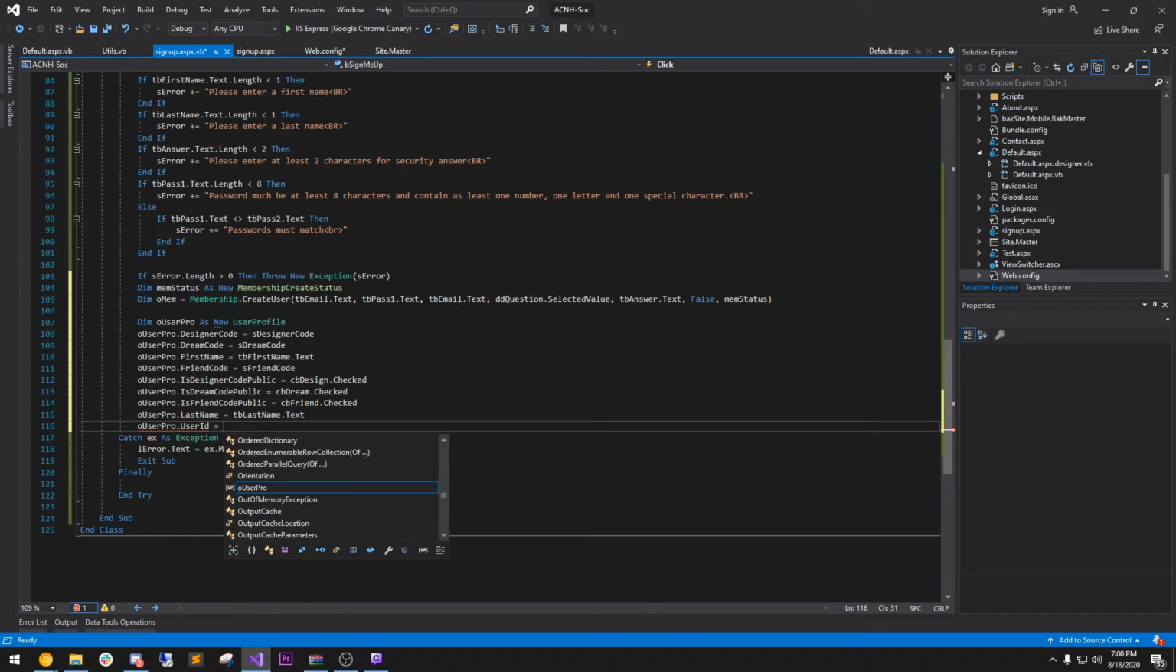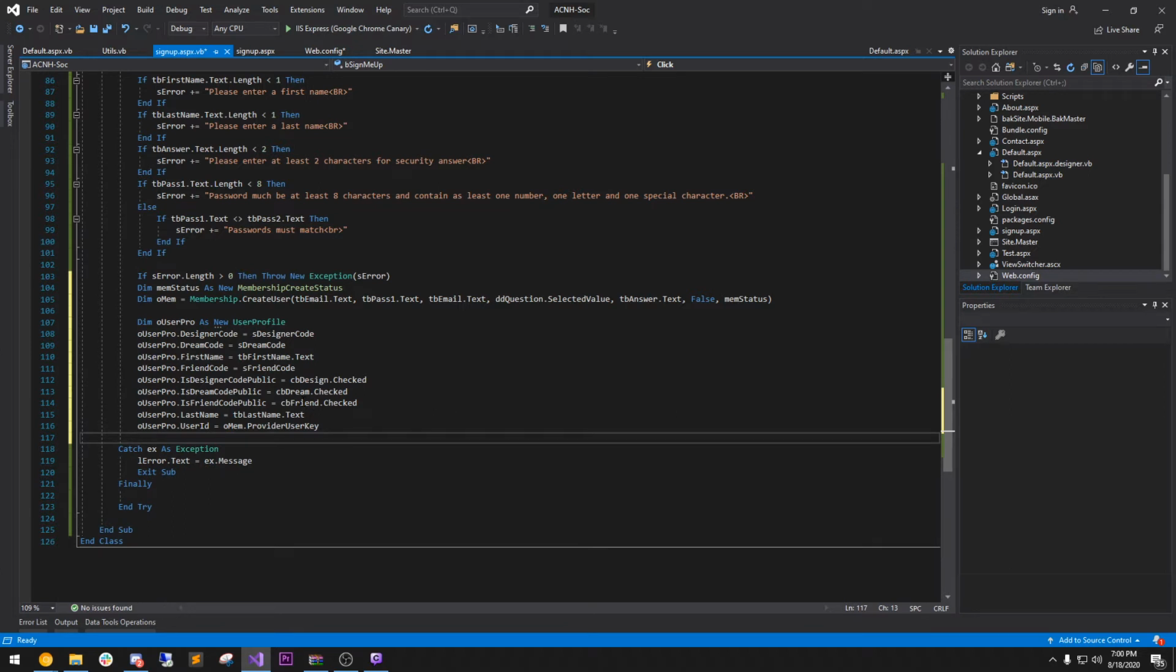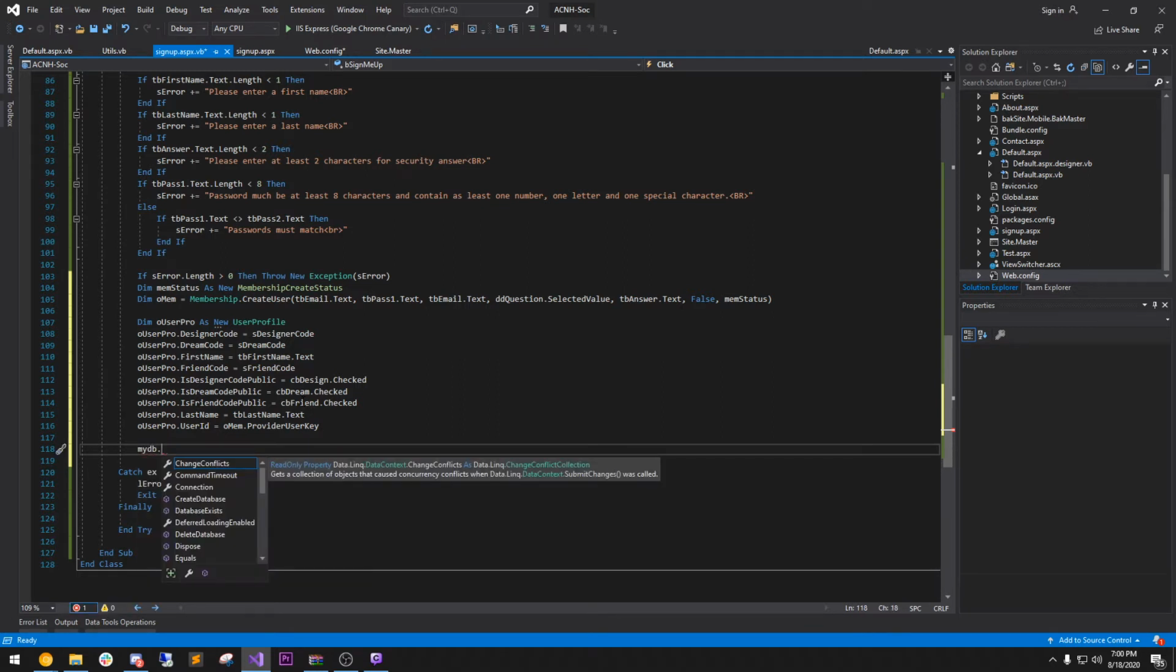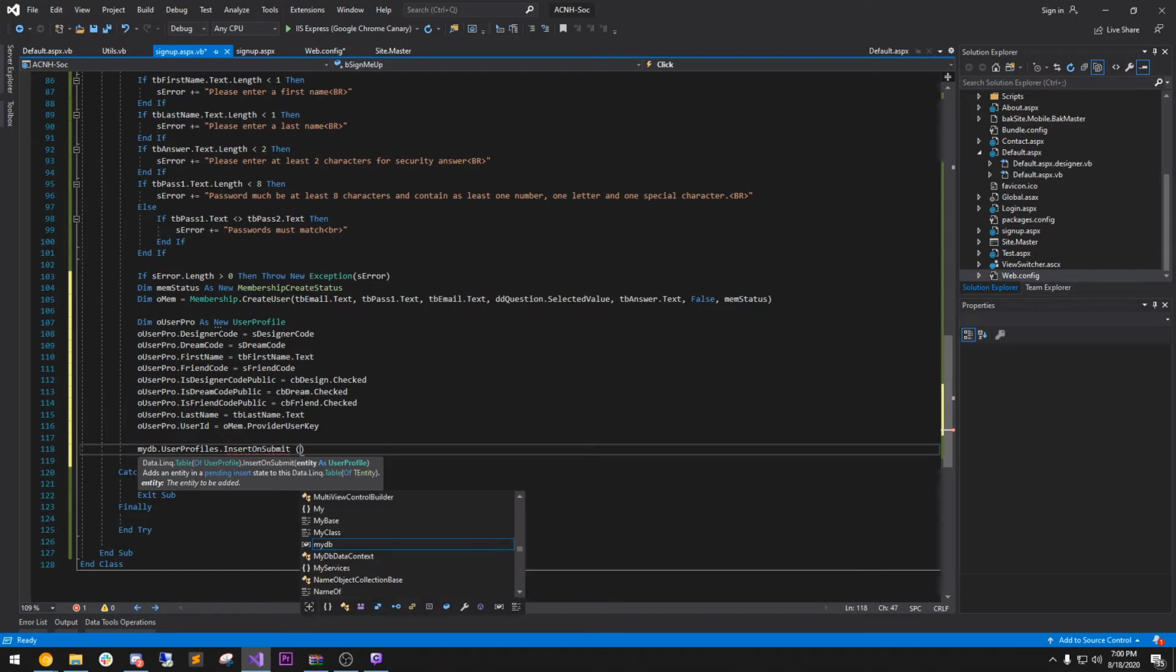So equals omem dot user profile key, provider key, sorry. And what else do we have? We don't need that because that's the one that automatically increments. So basically we've just filled out this object here, the user profile object. Now let's tell it to put it back in the database. Since this is a brand new one, we're going to go to the user profiles database, insert alt and submit.